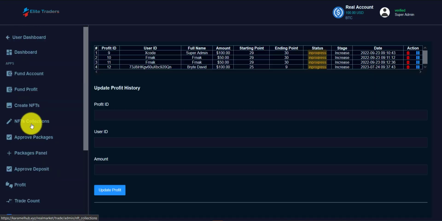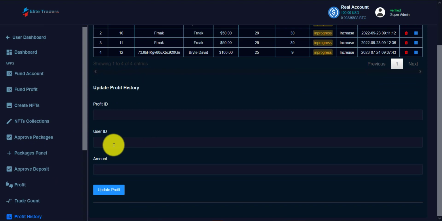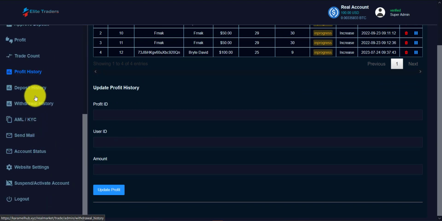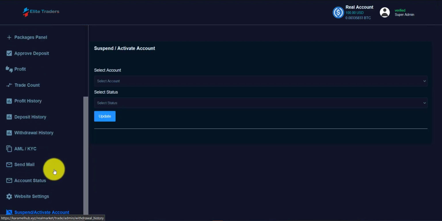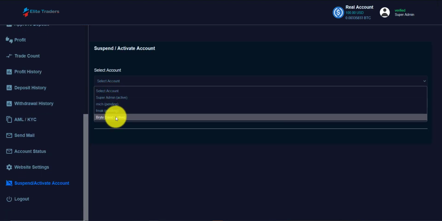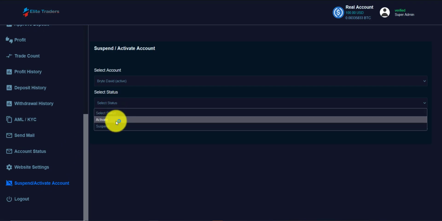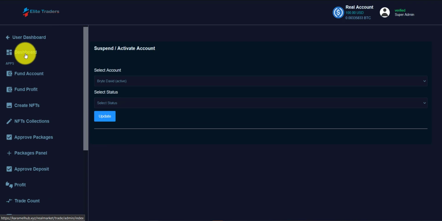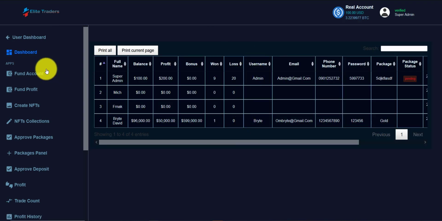So for profit history, this is where you add a profit history to a user account. So you can suspend and activate an account. So select the user account. Either you activate the account or you suspend the account. So these are the features of the admin dashboard.